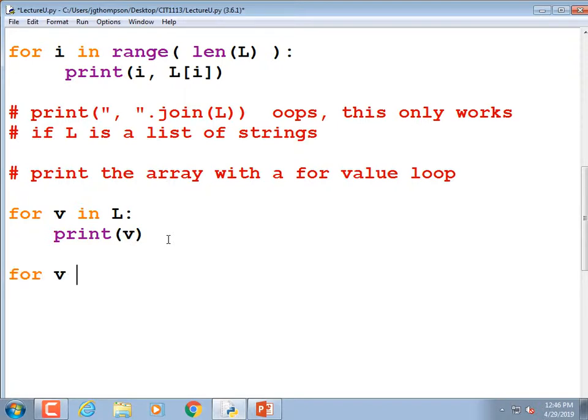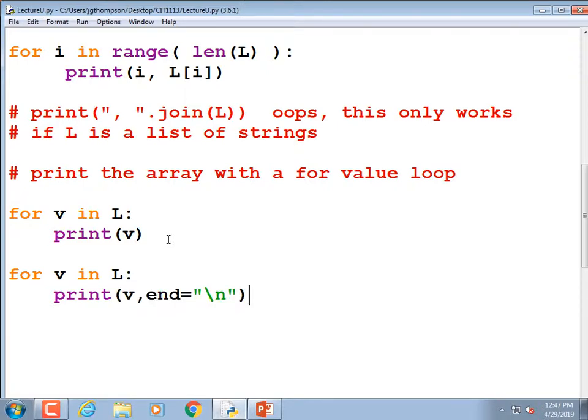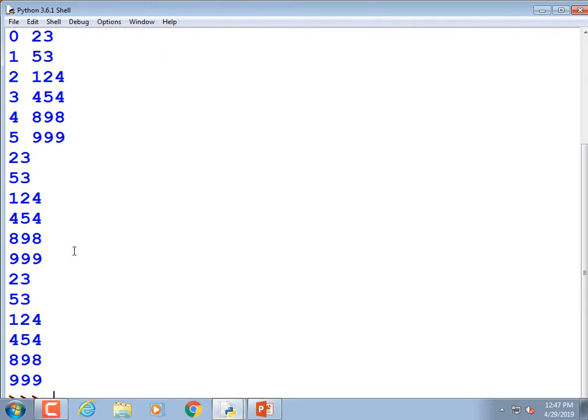For v in l colon, print v comma end equals, well, firstly do it like this and then we're going to change it. Quote backslash n end quote. Backslash n, the backslash is the one above the enter key, not under the question mark. Now that's just going to do the same exact thing. But then we're going to modify it, right?